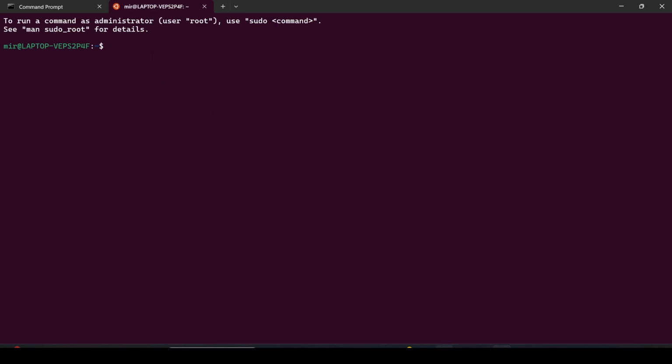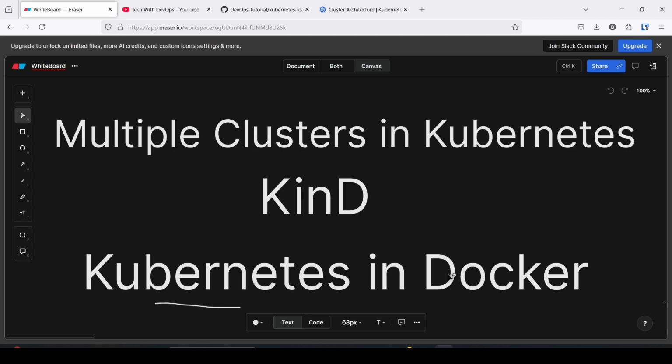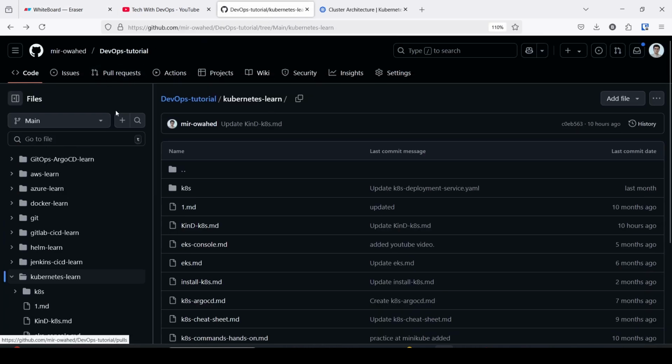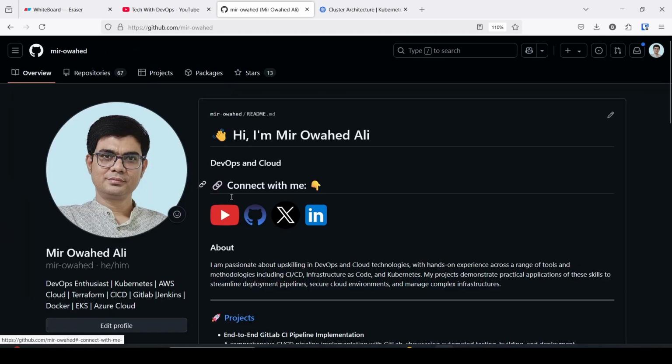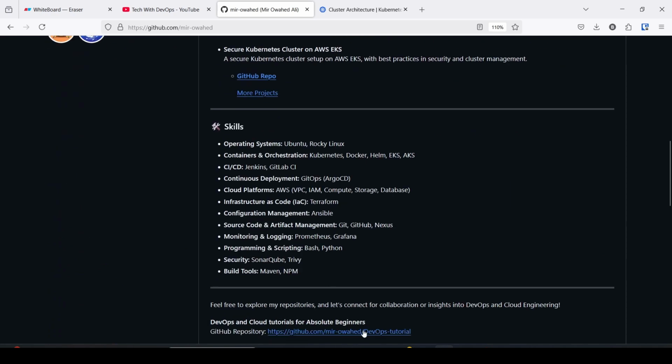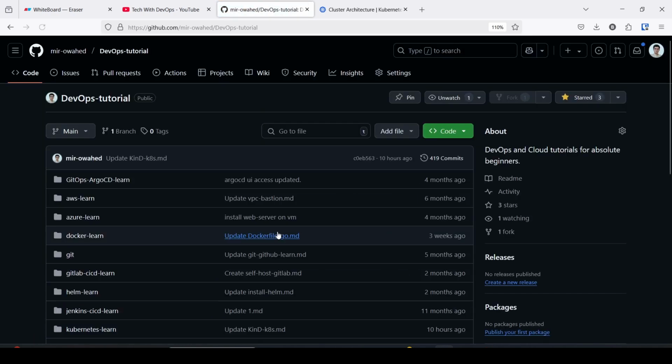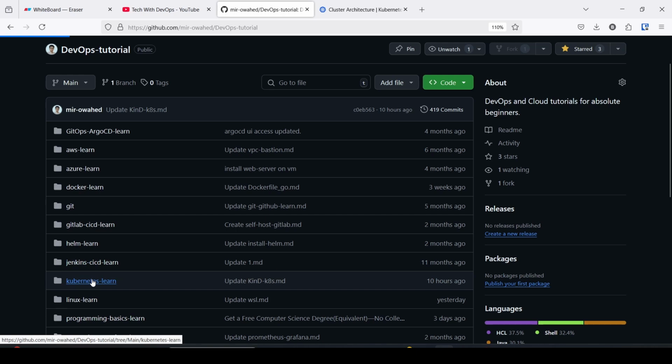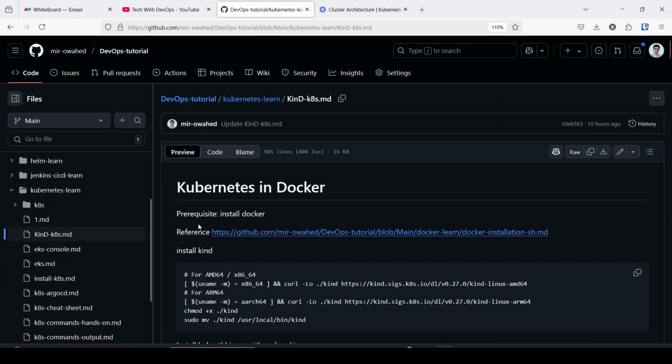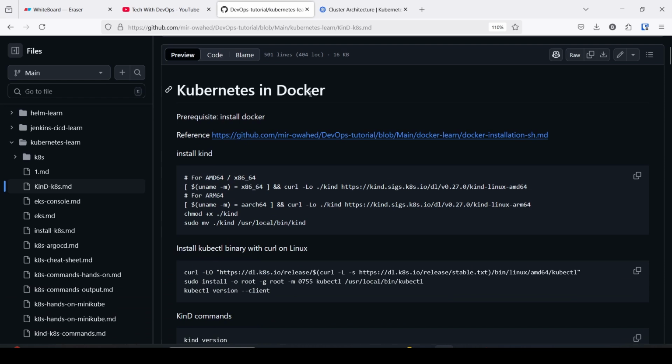To install Kubernetes in Docker, first you need to install Docker on your machine. Okay, here is my GitHub repo. You can use this. Just go to the DevOps tutorial section, then go to the Kubernetes learn section, and here you can find KinD, Kubernetes in Docker. You should first install Docker.